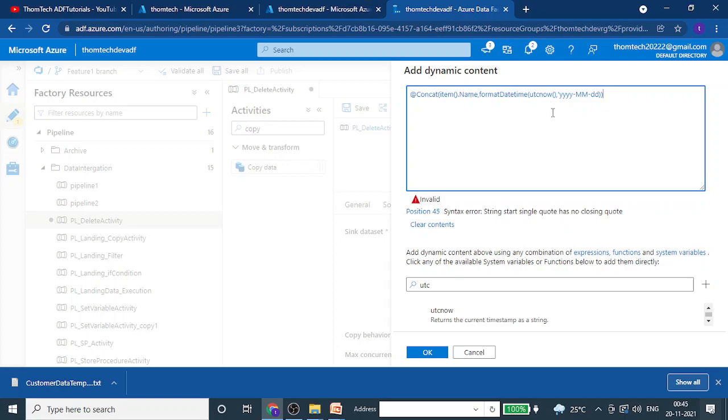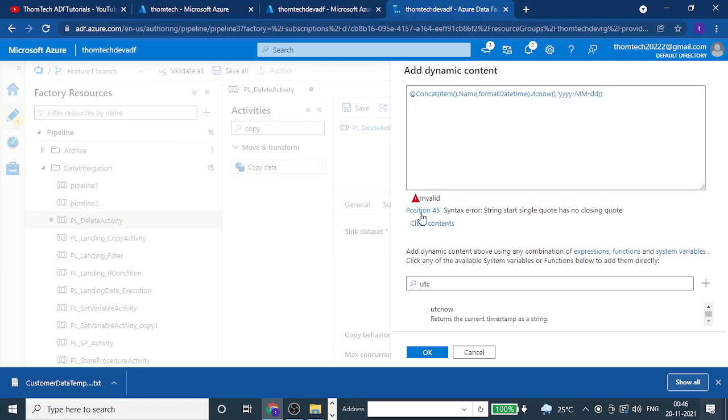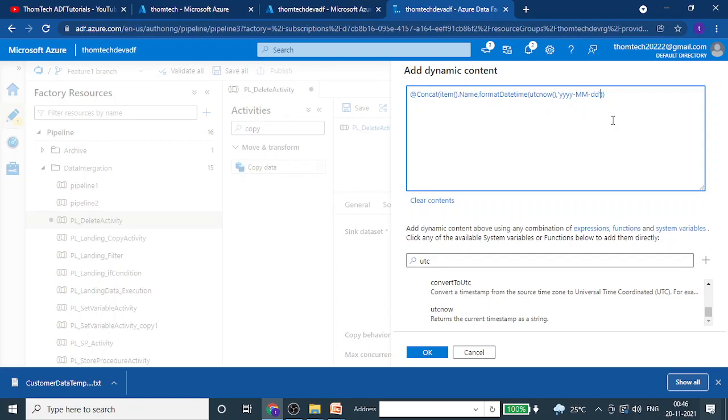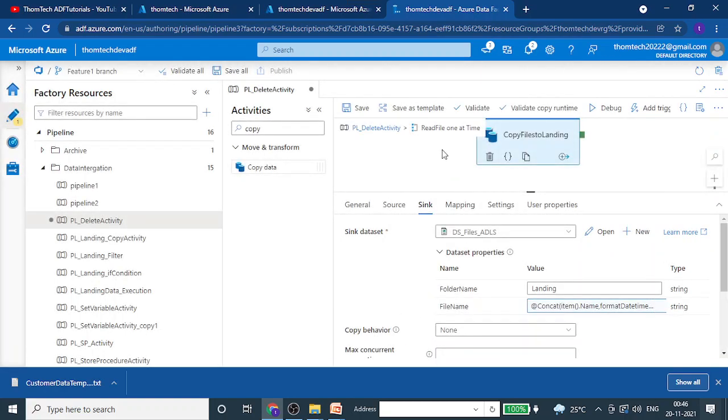Oh, some issue with concatenate. Let's see what the issue is. Position 45, so just click on this. Over here we have some issue, and we need to find out what it is. I think this could be the issue: we have given a single quote opening, but we have not given the closing one. Let's give it and see. Yeah, so this is done. Let's click on OK and then save it.